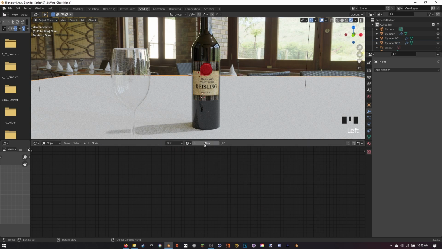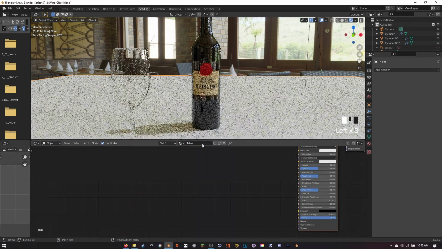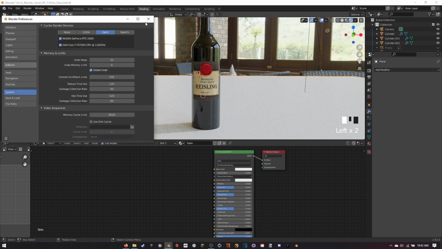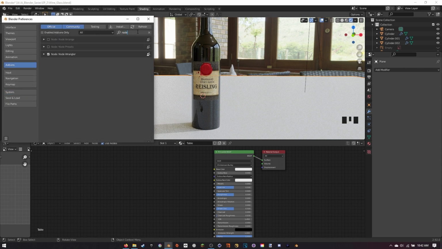So let's select our table. We're going to add a new material and call it table. Now for this part, you do want to make sure that you have the Node Wrangler add-on installed. So Edit, Preferences, Add-ons, and then you want to type in Node Wrangler. So you want to make sure that is checked down there.